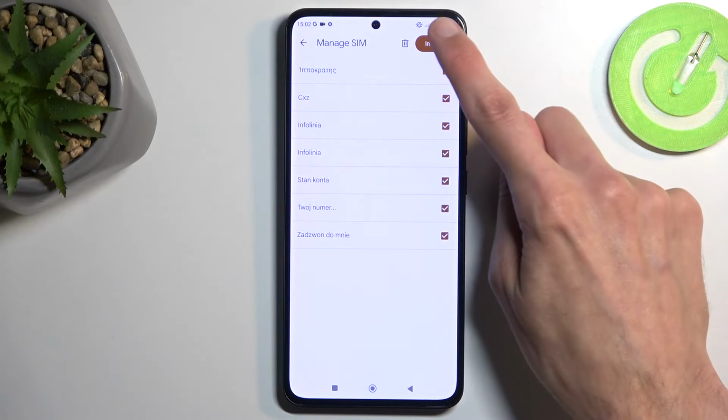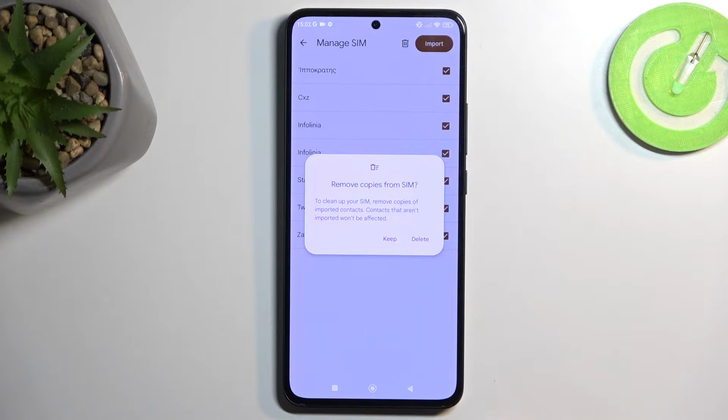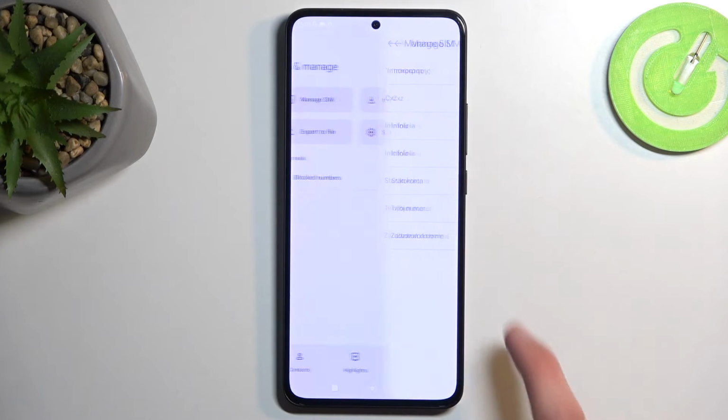Anyway, from here we can select Import. It asks us if we want to delete the copies of contacts that are on our SIM card. Don't do it. It's absolutely stupid. This option should not be on the device. So I'm going to select Keep.